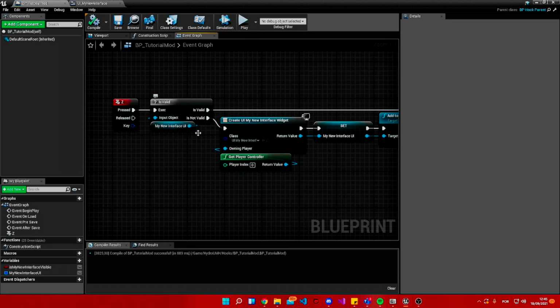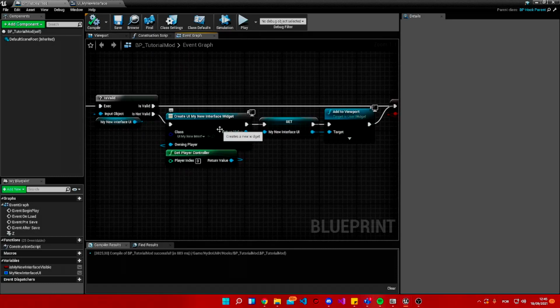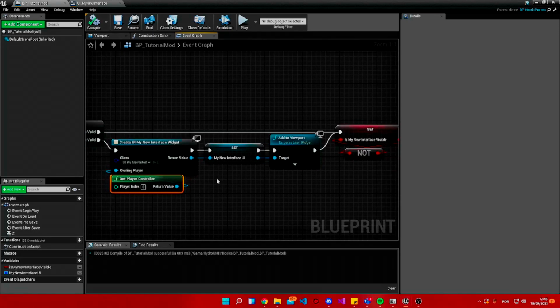If it's not valid, then I'm going to create a new widget. This widget will be the interface, and the owning player will be the return value of the player controller. After we create the widget, I'm going to save it into the UI variable. The value will be the widget we just created.